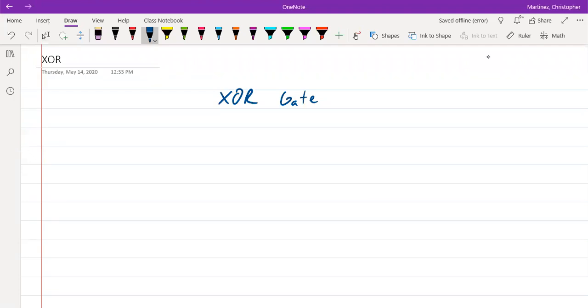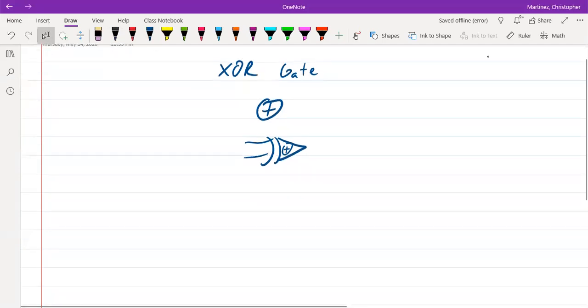And the XOR gate, you'll see it with the symbol of a plus sign circled, and then the drawing of it is an OR gate, but it has an extra little line after it. And that's what our XOR gate is. XOR stands for exclusive OR.